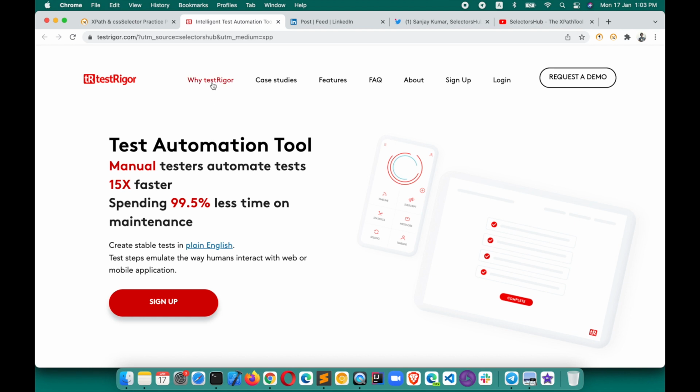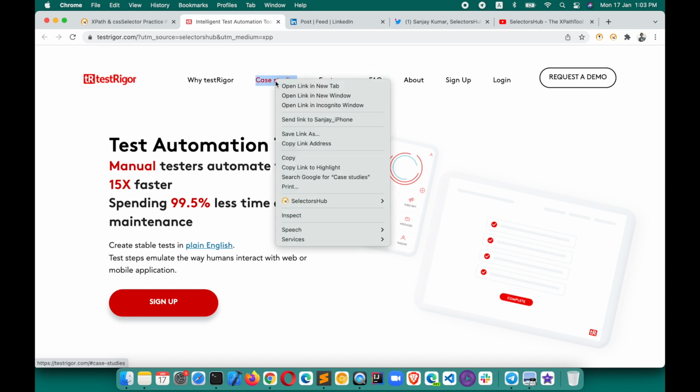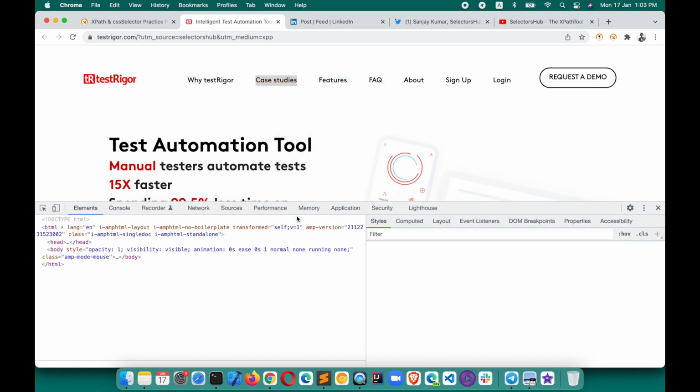But if we have to locate and click on this element through automation, then we will have to write the CSS selector to locate this element. That is the CSS selector, not this CSS.